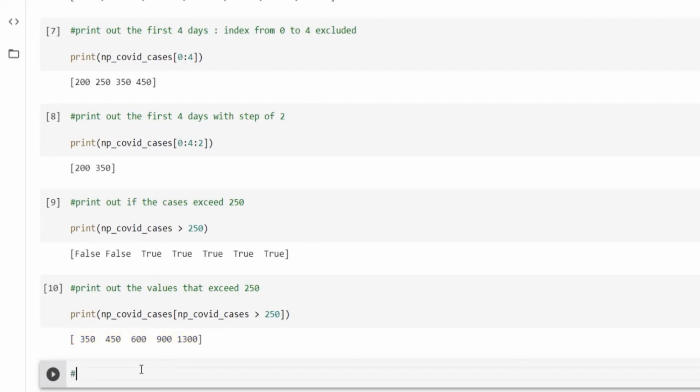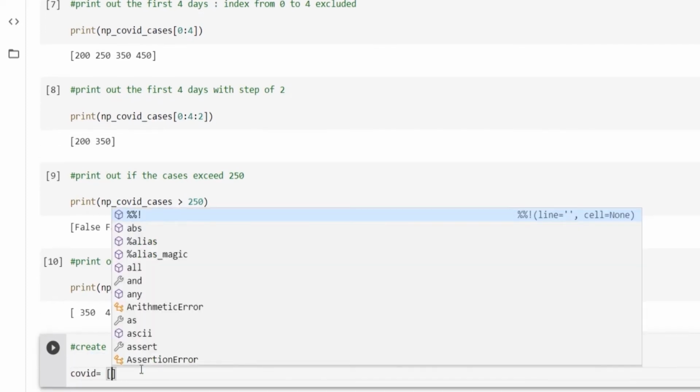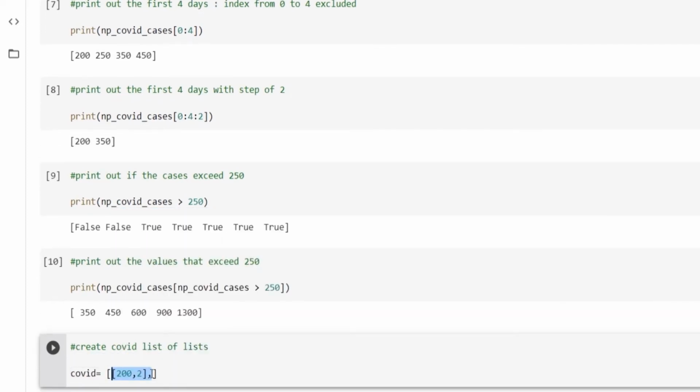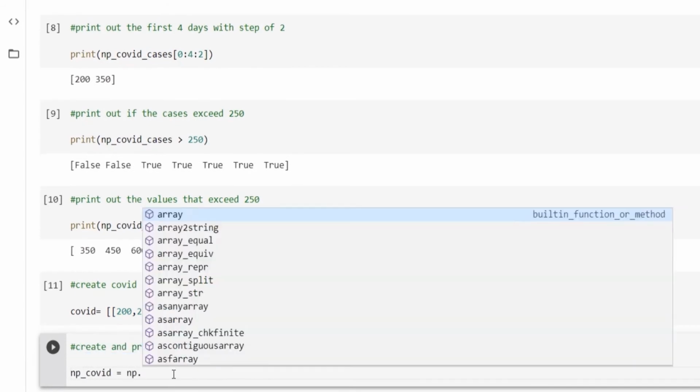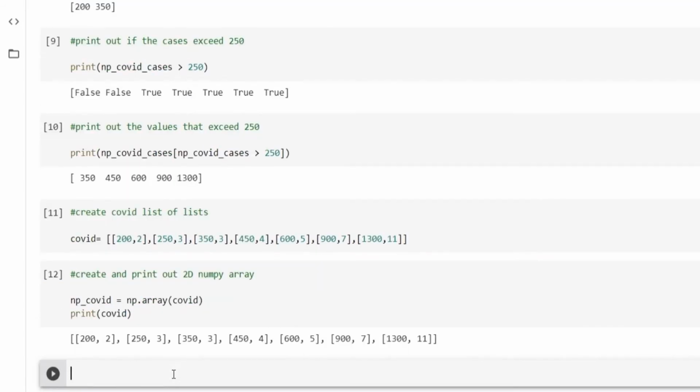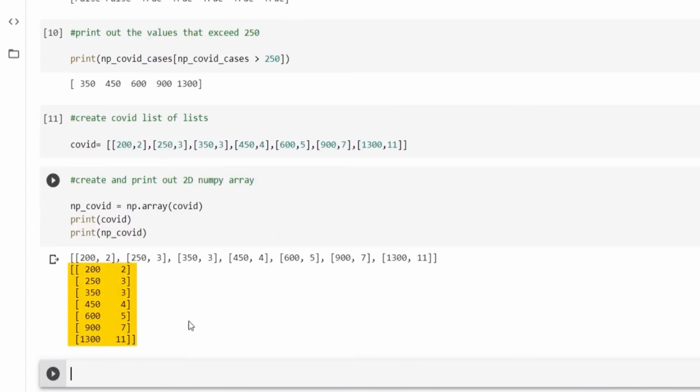Let's now try to create a two-dimensional NumPy array from a list of lists. In this example, the variable named COVID is a list of lists. The main list contains 7 elements which represent the weekdays. Each day is a list containing 2 elements which are the COVID cases and the number of deaths. For instance, on the first day, 200 cases and 2 deaths have been reported. Then, we can simply use np.array to create a NumPy array from our previous list, COVID.